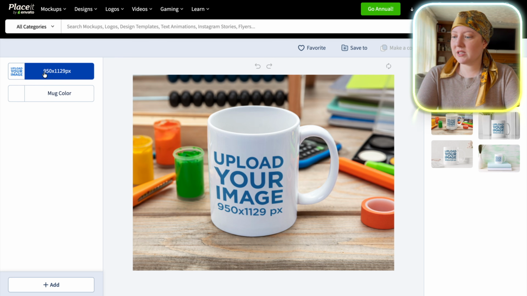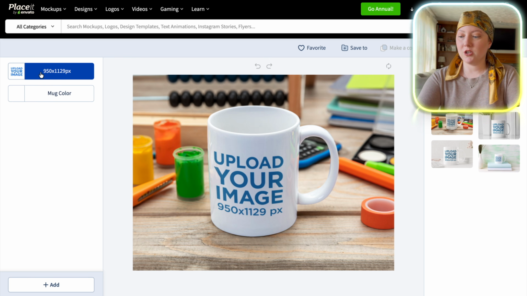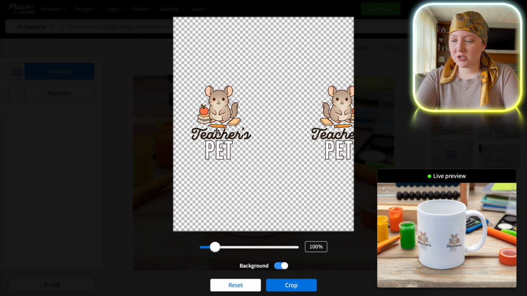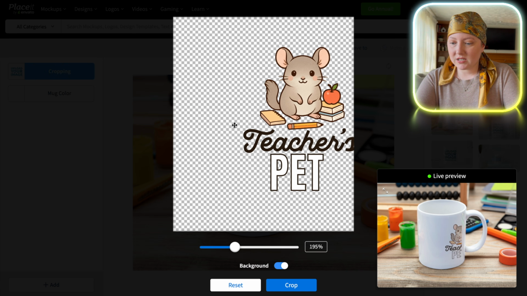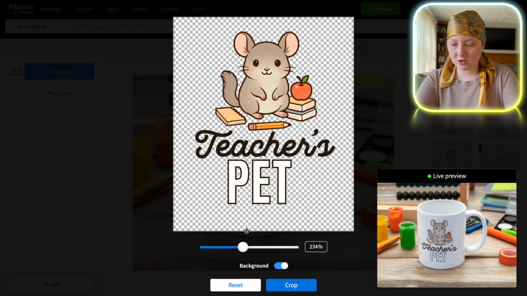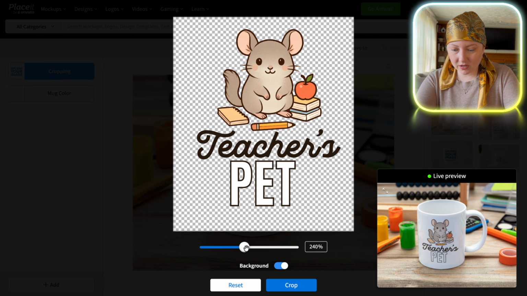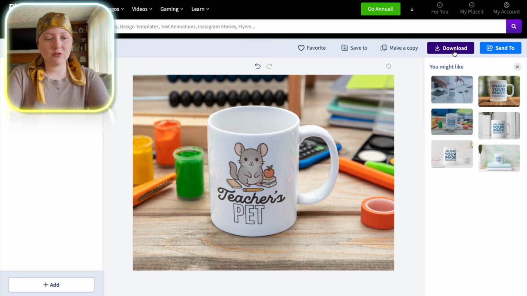And all we're going to do is click on this design button and we're going to upload the mug design we just used. And then all you have to do is just zoom in and you're going to place it just as you did on Printify. So it was a little bit bigger here. We're going to make sure that the placement matches pretty good. And then once we're happy with it, we're going to go ahead and click crop. And then we're going to click this download button here.